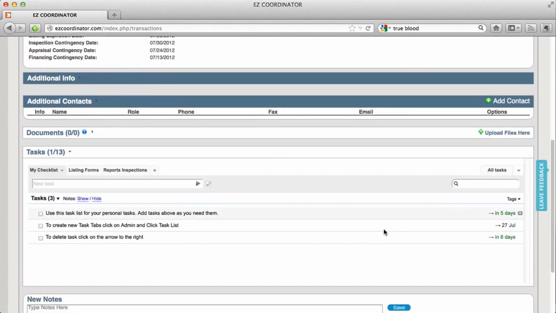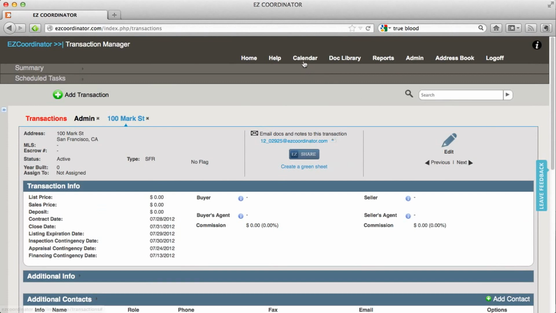So you're going to see now that all of these dates have due dates associated with them, and these have been calculated from the dates that I set up in the admin section. This is one of the task lists that I set up. And these dates are also going to show on my calendar. So it'll show me the date that these tasks are due on my calendar up here as well.